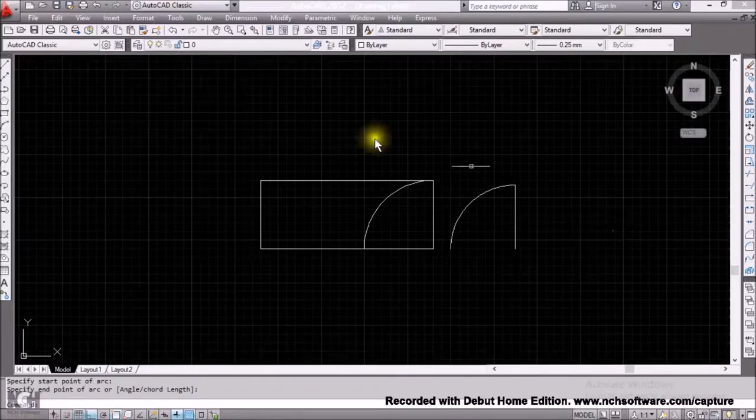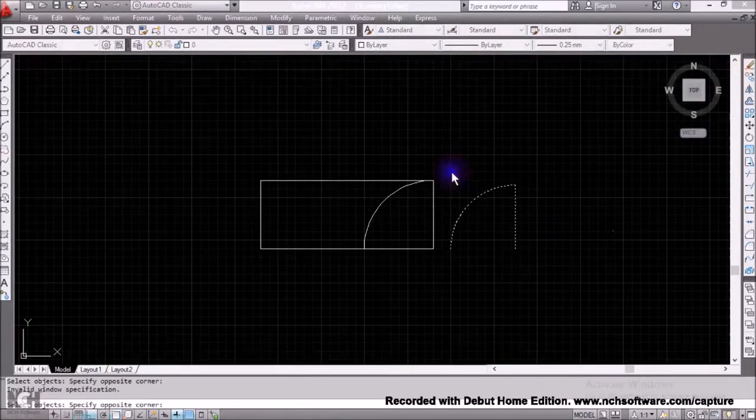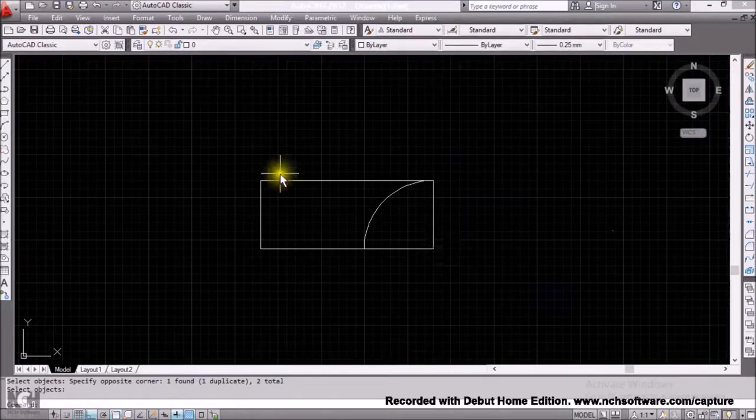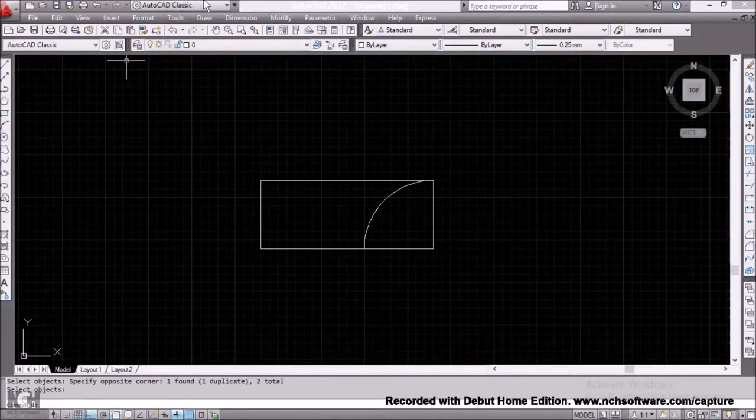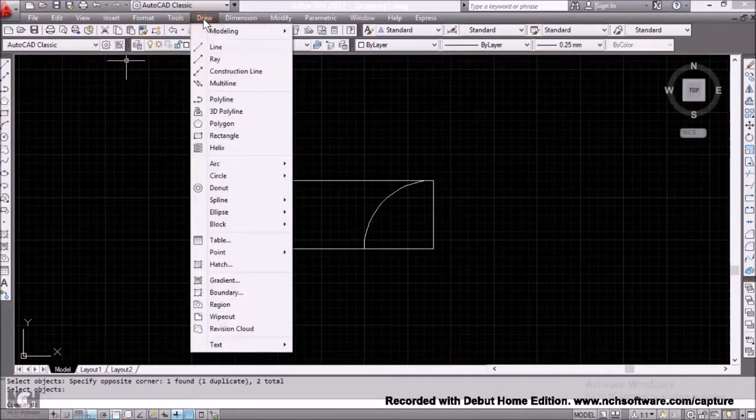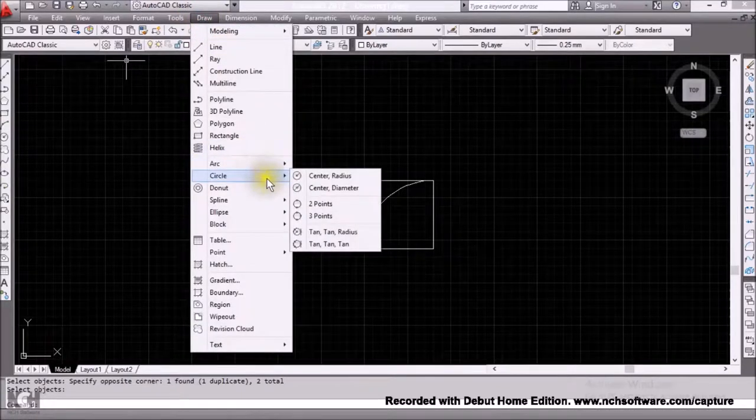Okay, so we have the circle, so I want to remove this. So we have the circle. There are also so many ways of creating circles in AutoCAD, and if you want to see all of them, you still go to the draw toolbar. You have the circle, you click the ellipse, you have the center and radius, you have the center and diameter, you have 2 points, you have 3 points, you have the tan, tan, radius. You have the triple T method.